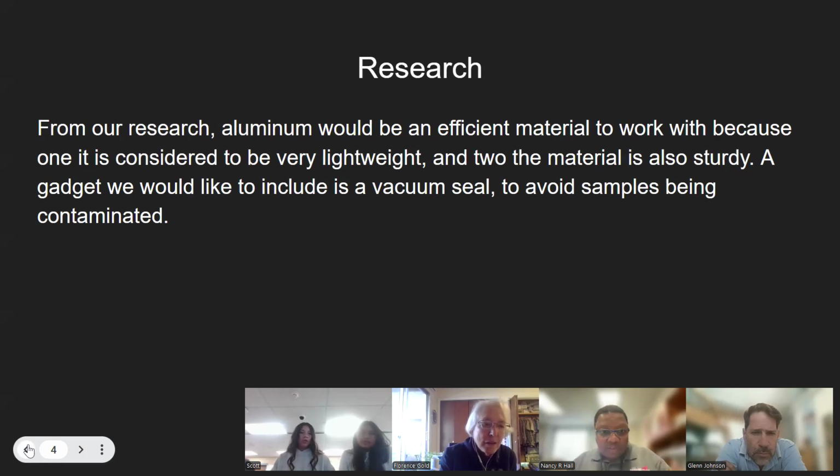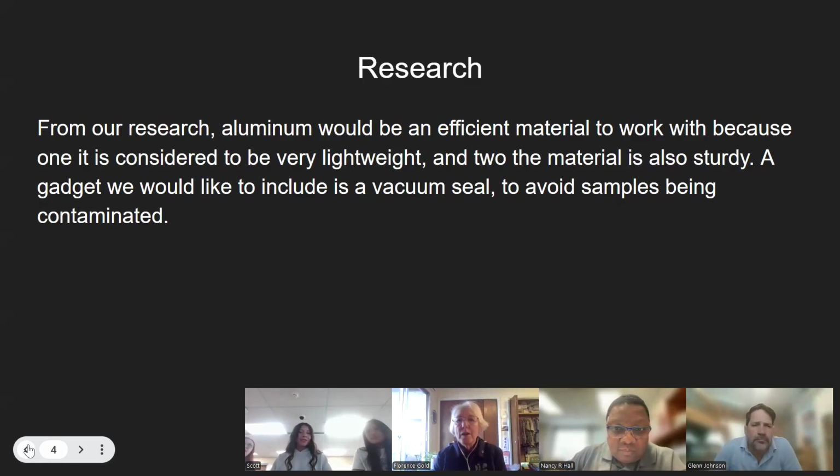Oh, okay. For my research, aluminum would be an efficient material to work with just because 1 is considered to be very lightweight and 2 is the material is also sturdy. A gadget we also would like to include is a vacuum seal to avoid samples from being contaminated.